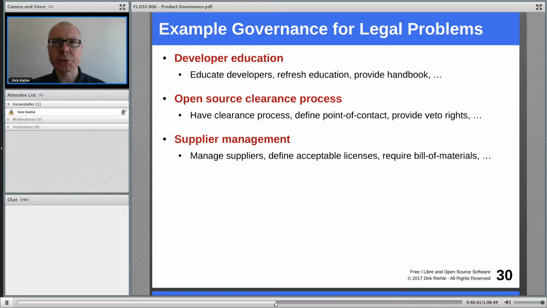So here are a couple of governance processes to deal with the legal problems. Obviously, educate your developers. If necessary, refresh the education, make it easy to look up things, and provide good guidance so that they know what they can and cannot do with open source software. Most critically, most organizations set up a clearance process where developers know they have to go to get approval for using an open source component. Such a clearing process will then involve multiple parties that deliberate on a particular component and whether the license is acceptable to the company and the way it's embedded will work out without unwanted legal consequences for the software.